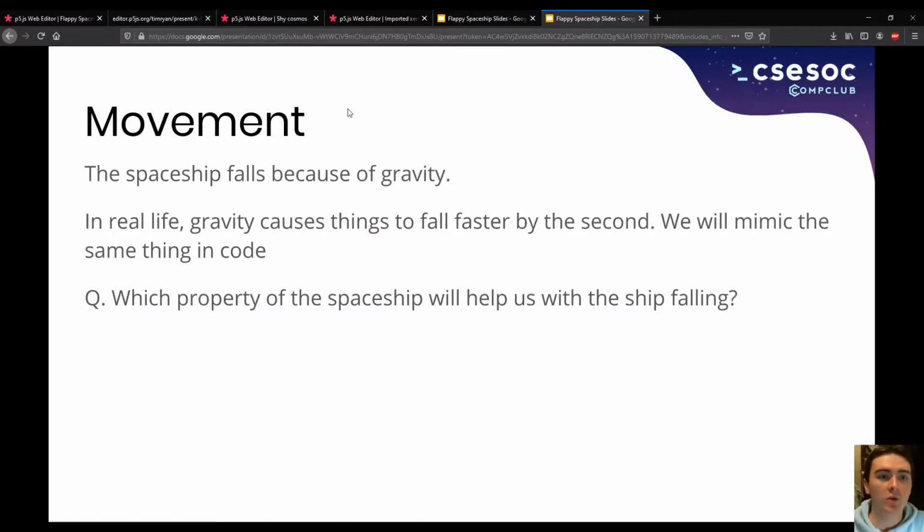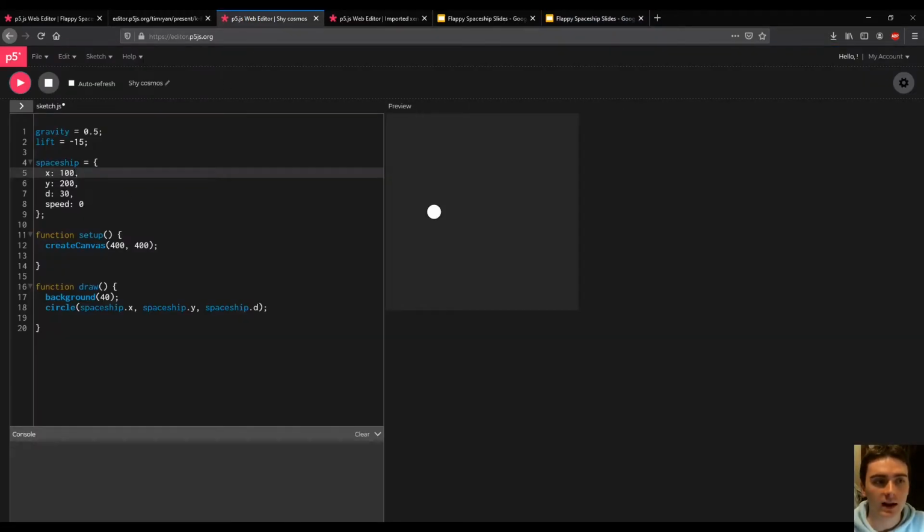Let's talk about the movement of the spaceship due to gravity. We know that gravity makes things fall down, so think about what property of the spaceship we might want to use in this case. We've got an X and a Y component, as well as a diameter and a speed. Obviously, the diameter and speed aren't really related to the motion of the spaceship just yet. So let's look at the X and the Y. Our X direction goes from left to right, and gravity only works in the vertical direction, up and down. So it's going to have to be our Y value that we're going to be changing.